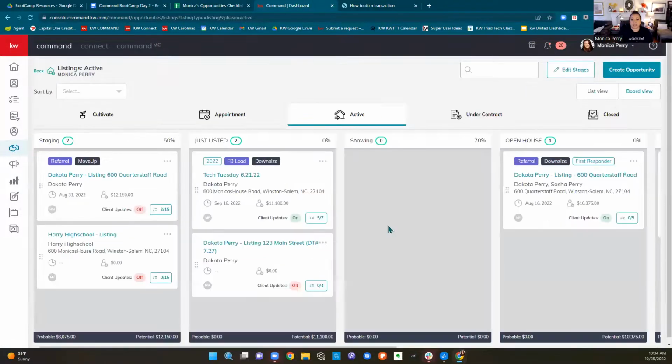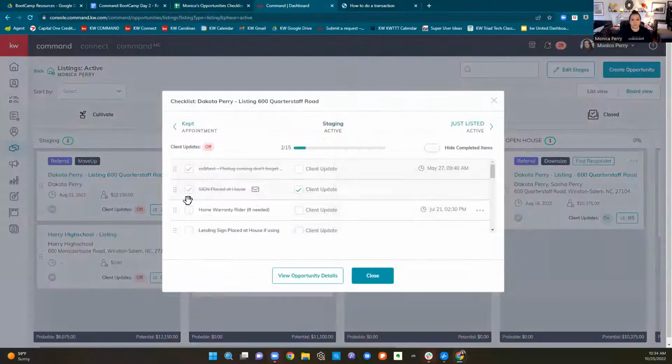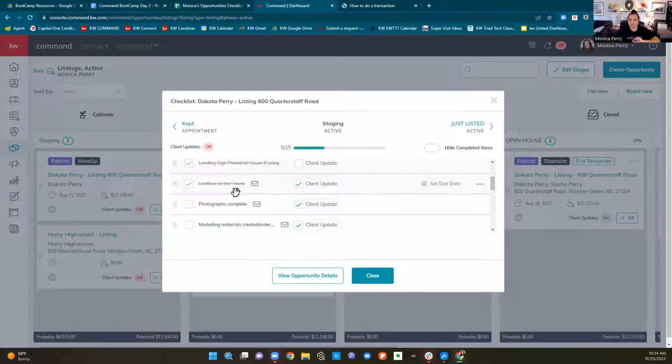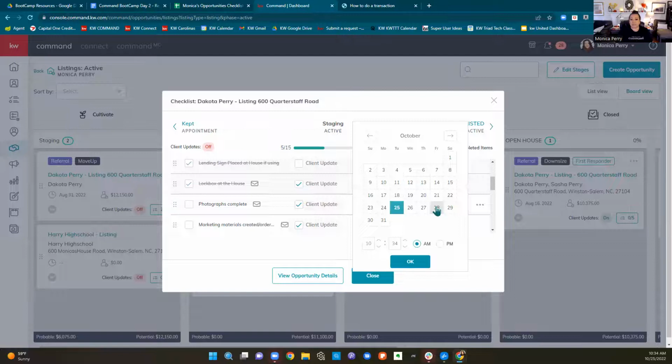So if I click open active and I was staging this house, so you can see 2 out of 15 things are done. And I was like, okay, I did this. I did this. Also within a specific opportunity, because the checklist applied to all, I can come over and set due dates. That will make it create a task for me. If I don't give it a due date, then I just come in here and check it off myself when I'm ready to check it off.